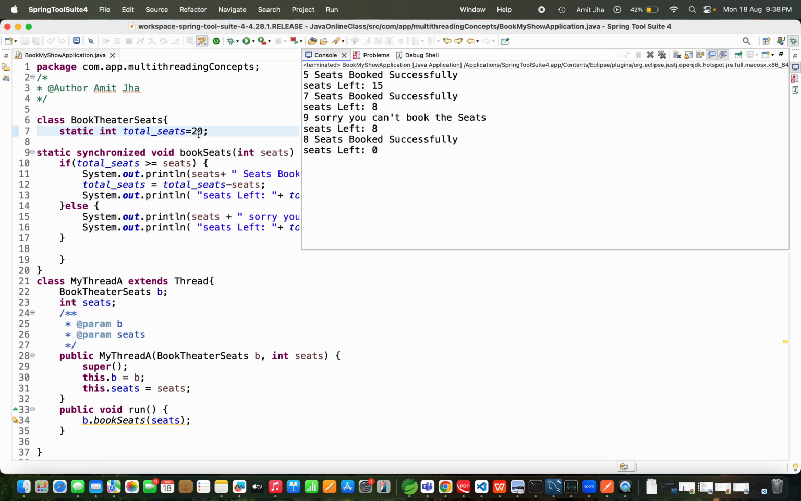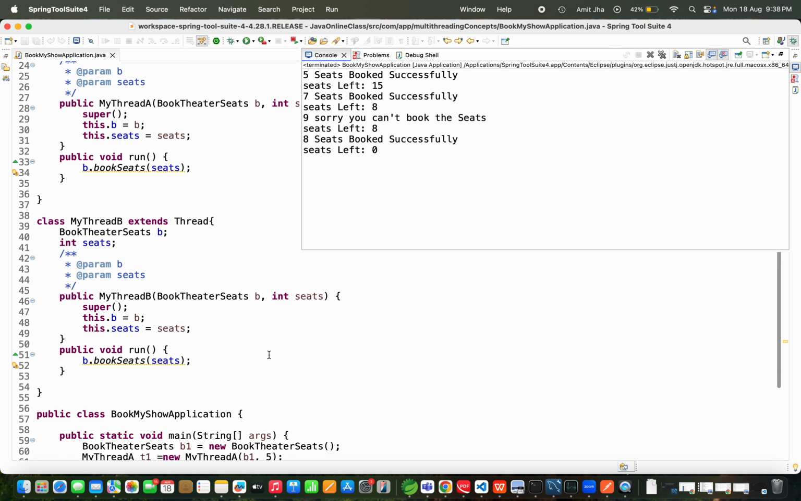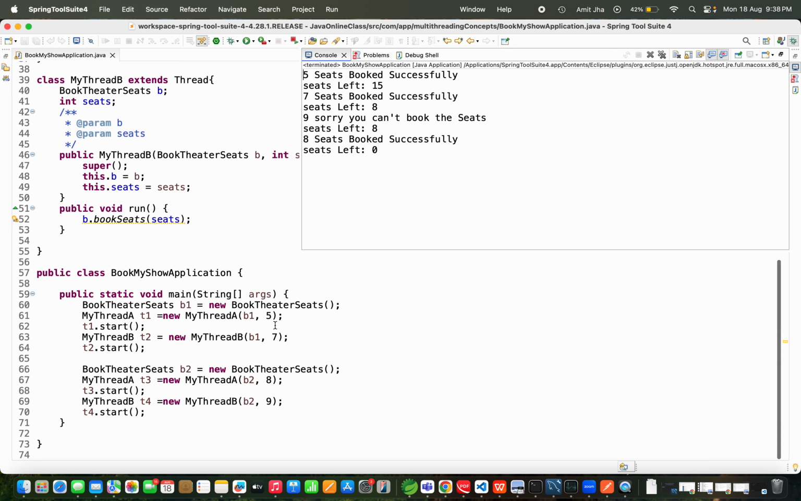Total seats are 20 and 9 seats are more, right? Because you can see here, 5 plus 7, 12 plus 8, 20 plus 9, 29. So we are only capable to book 20 seats, not more than 20 seats. You can see in this case, this message is generated: 9 seats you cannot book. Why? Because 9 seats more.